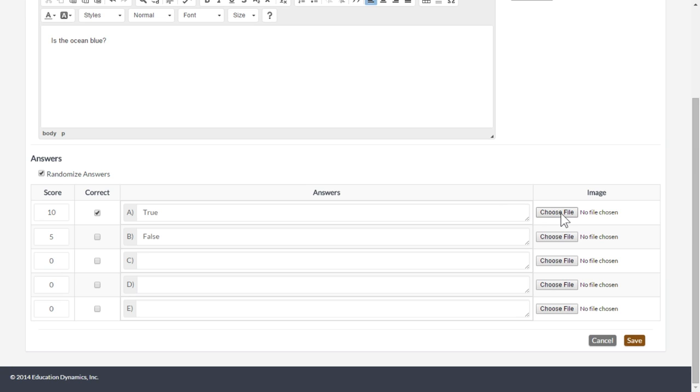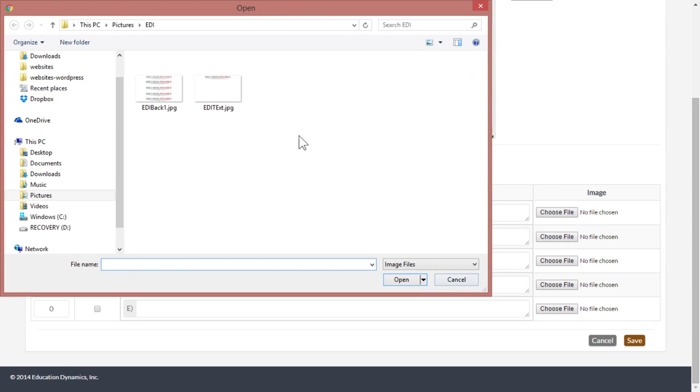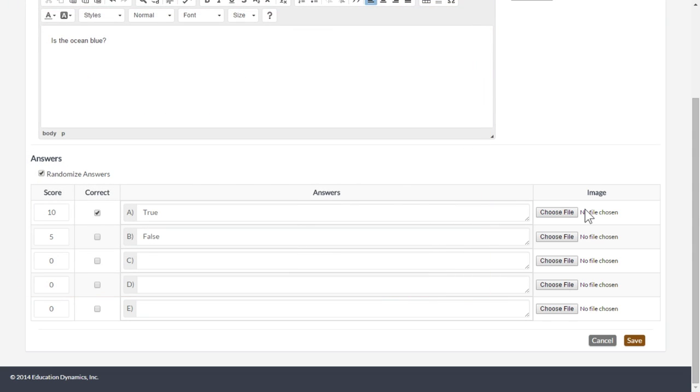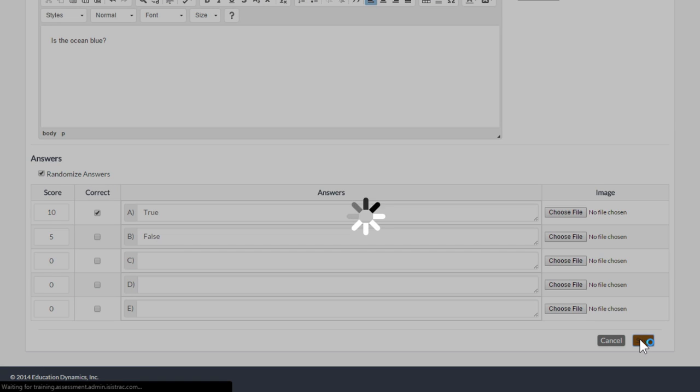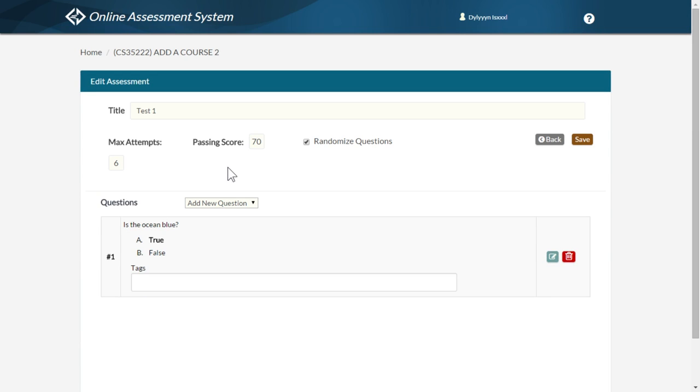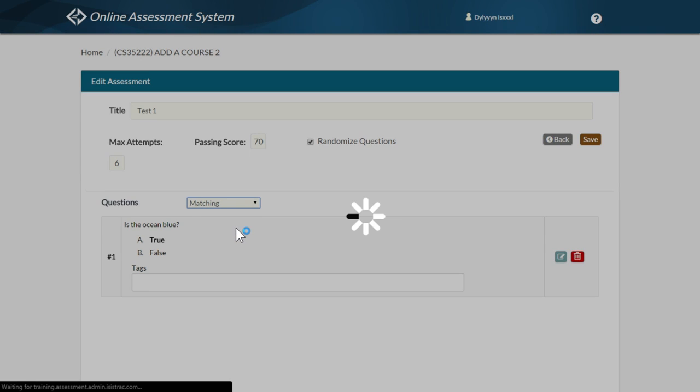And you can add images as needed. So just click it and pull it over. And so we'll go ahead and save this question. And you'll see that in the bold here that this is the correct answer. That's how you know. The other type of question is matching.